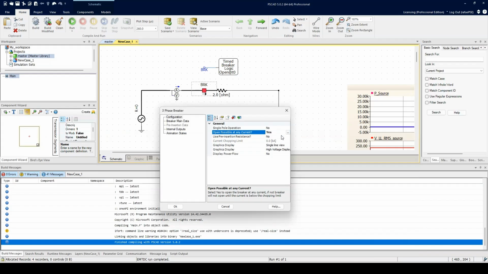If you said yes for open possible at any current, you would notice the current chopping limit disappears. This particular option you can no longer configure. The main point I want to make is that depending on what you're choosing here, some of these options become available or unavailable, and we'll see that over here as well.